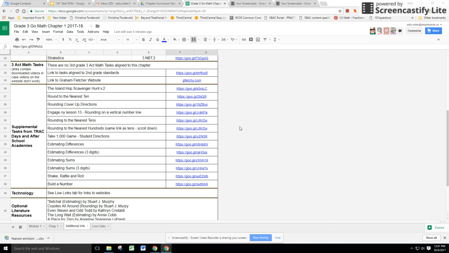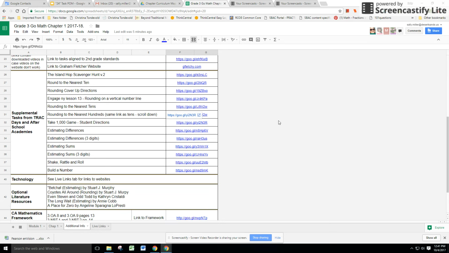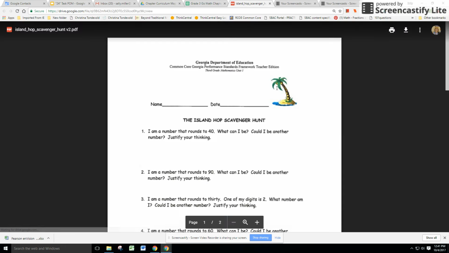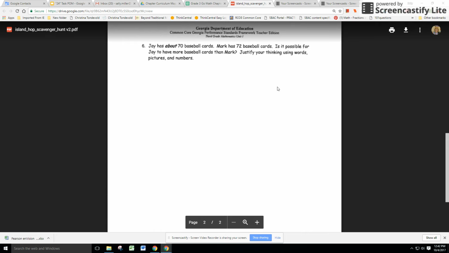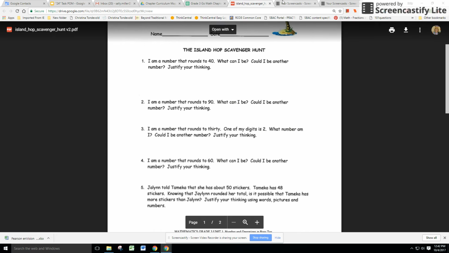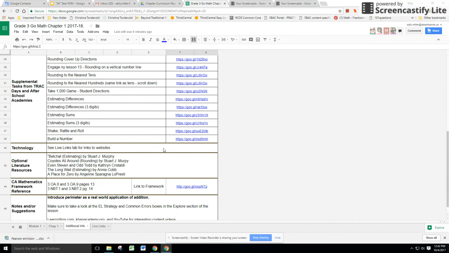The last part is games and tasks that we have shown and used in our track days and academies in the past 2 years. So here's where you have a bunch of extra resources you can use if you feel like your students need extra work or you want to play games. For example, I might look at this and say, that looks interesting, I want to check it out. I just click on that and it will take me to what that task is. I can look it over and decide if I want to use it with my students or not.